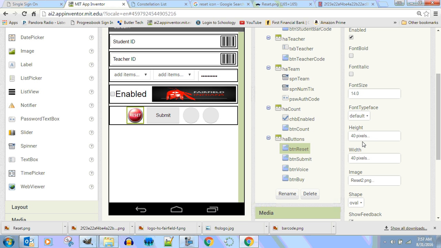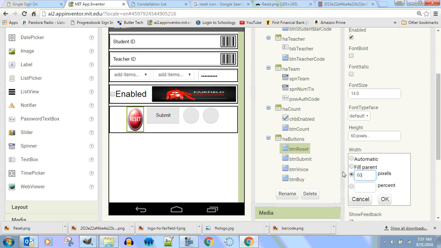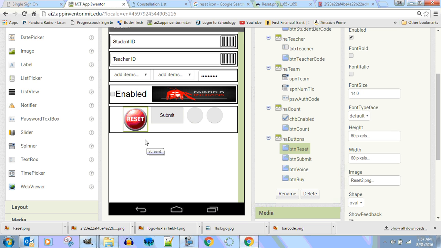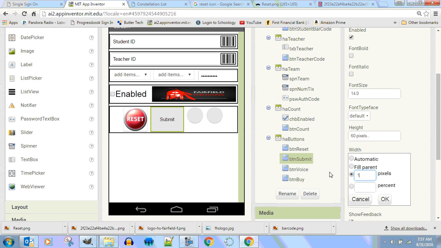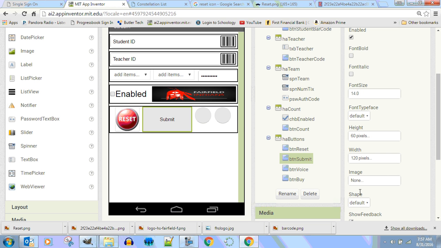Okay. Do you think 40 by 40 is too small? 70 by 70? That's pretty big. Let's try 60 by 60 like we did last week. Okay, not bad. And then that means this button here is going to have to be 60 by 80. Okay, there's your submit button. We actually do like 60 by 120. Let's try 120. Okay, yeah, that's a nice big submit button.